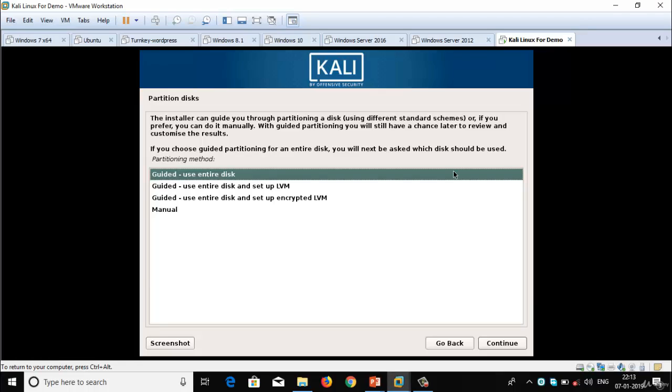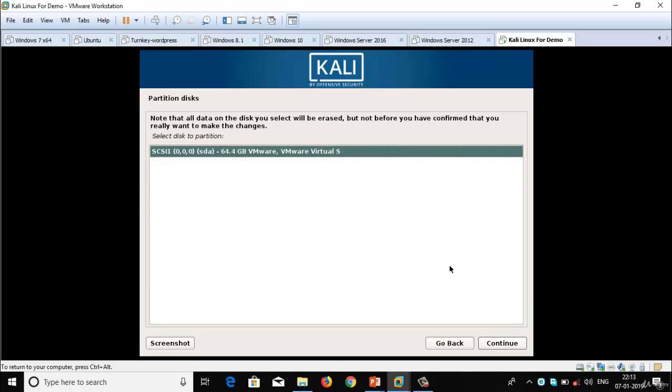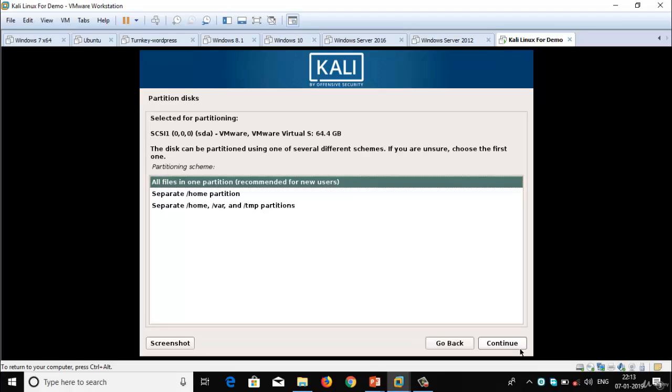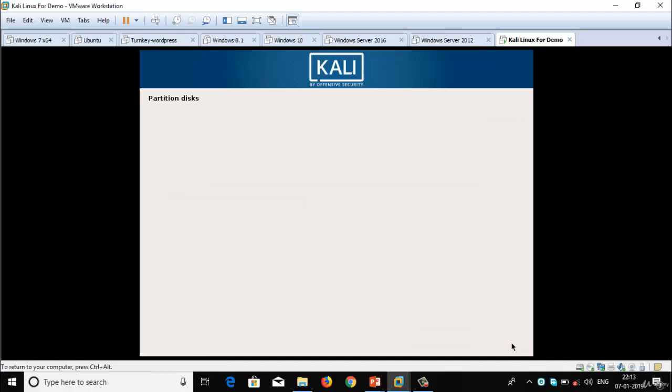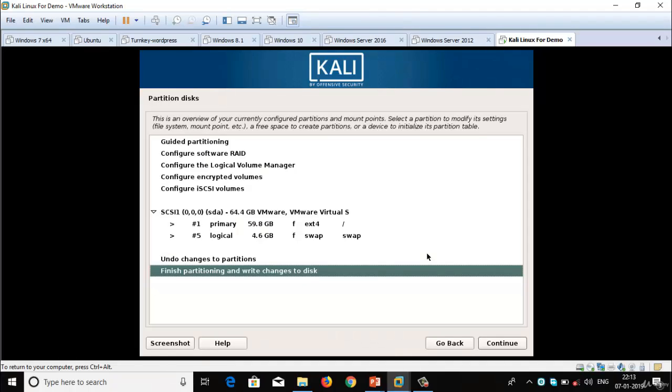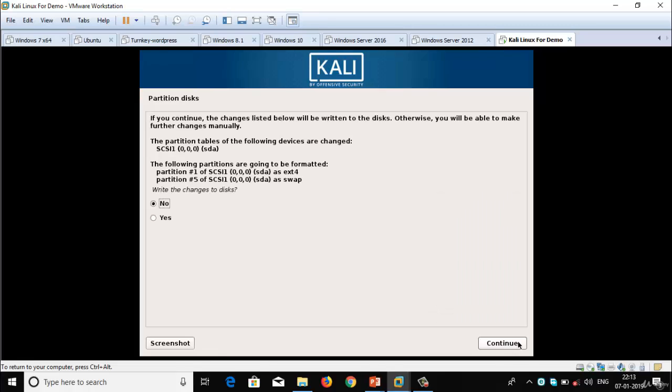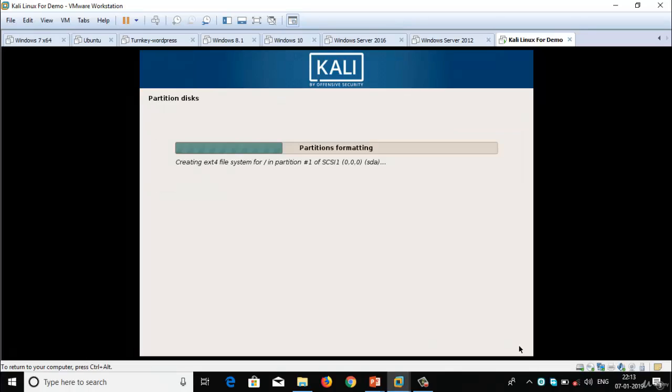Keep default setting, use entire disk. Click on continue. Select your virtual hard drive and click on continue. Keep default setting, all files in one partition. Click on continue. Again continue. Click on yes, continue.